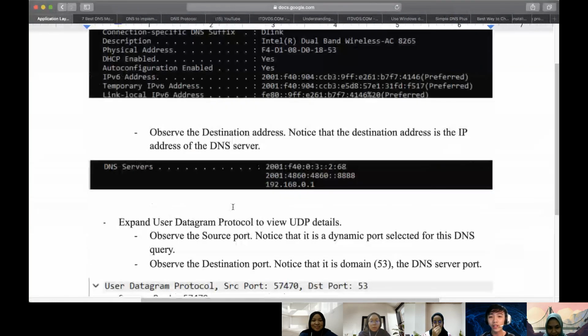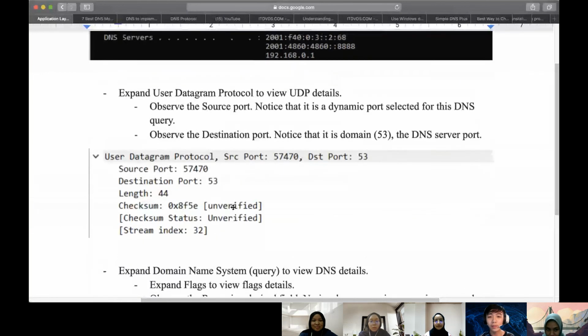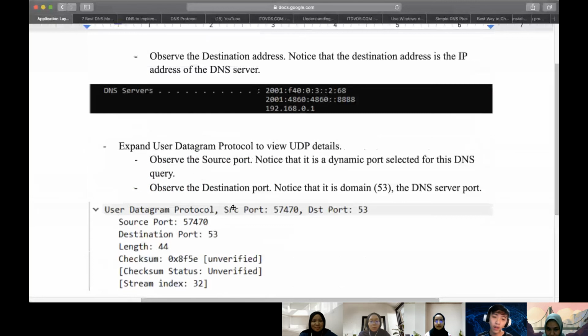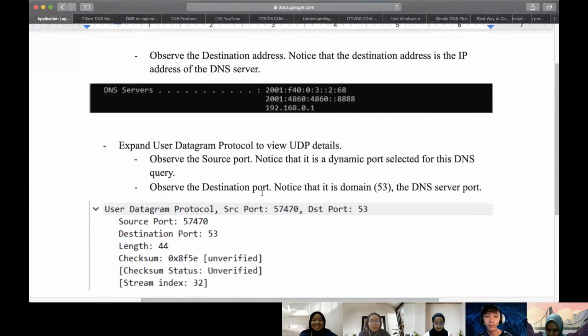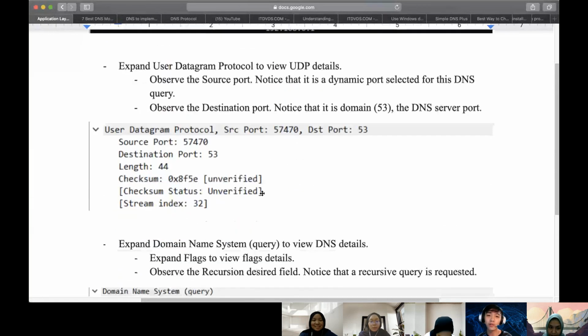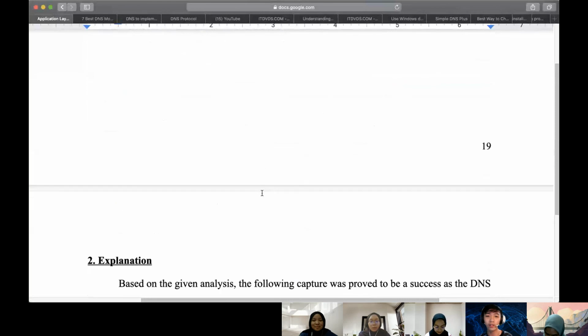Next, we move on to the upper layer, which is the network layer. This layer, for this case, the IP, will be IPv6. From this packet, we can see that the source address is also the IP address of the host. The destination address, on the other hand, is the IP address of the DNS server of the host. Next, we move up to the next upper layer, which is the transport layer protocol.